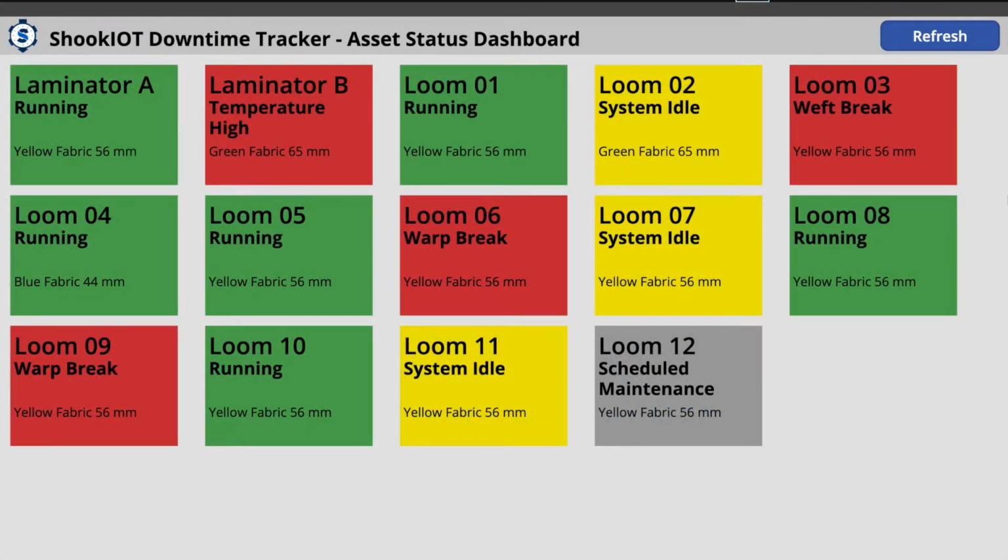Let's start with an example of one of our textile manufacturing clients and the downtime status dashboard. Here you can see a list of all the equipment that is currently being tracked at a plant. We've got 2 laminators and 12 looms at our textile plant, and they seem to be making a variety of different colored fabrics of different widths.